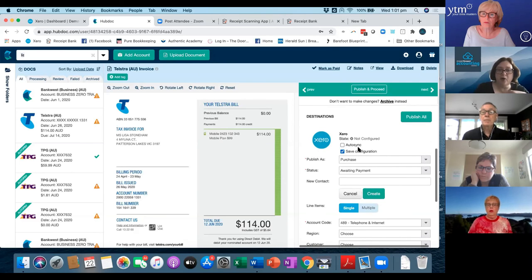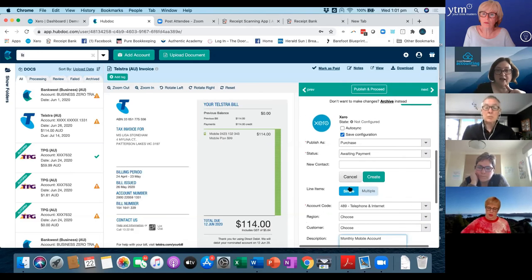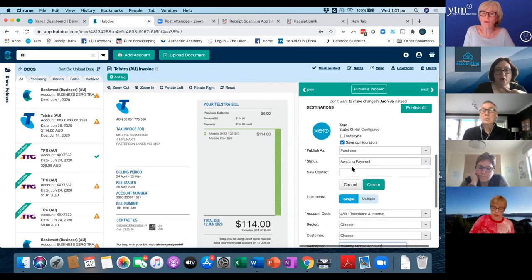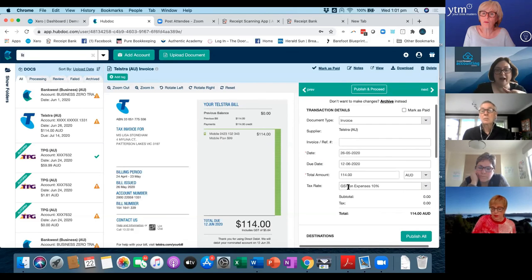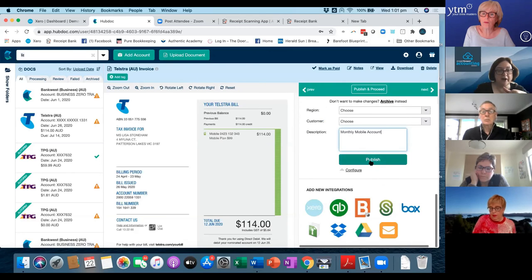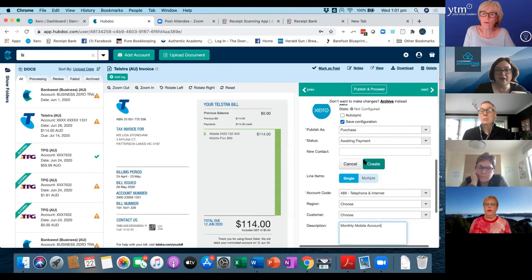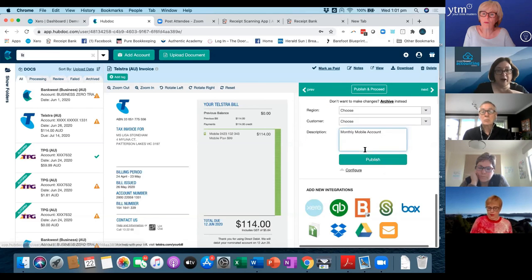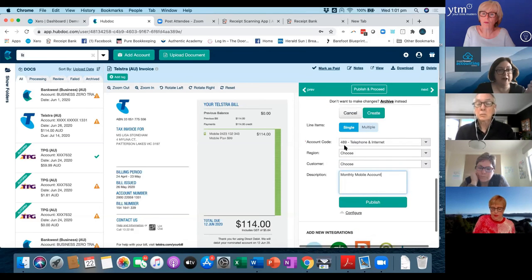All this information I've just keyed in here, I'm just doing it once because it's the first time we're seeing the receipt. Where it's got tick the box save configuration, going forward, every time we get a Telstra invoice, it will not only pick up this, it will automatically put it through to all this. All you'll have to do is go publish, or if you're really confident that it all works the way it should work, then if you click on auto sync, it'll automatically go straight through to Xero in this format. So the minute you take a photo of an invoice or auto fetch it, Hubdoc will just go, right, we know what to do.